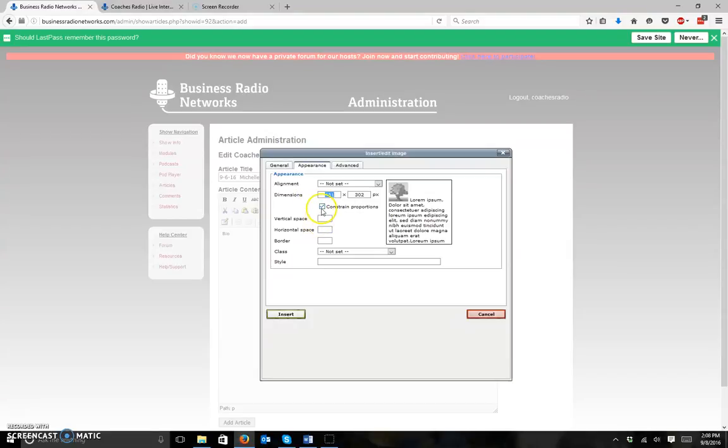So remember to keep the constrained proportions on, and bring this down to a size of, let's say for this image, 125, and you'll notice that it will adjust over here. And if you have any experience working on your blogs and uploading images, I'm sure this looks very familiar. I also like to add in a little space around the image.